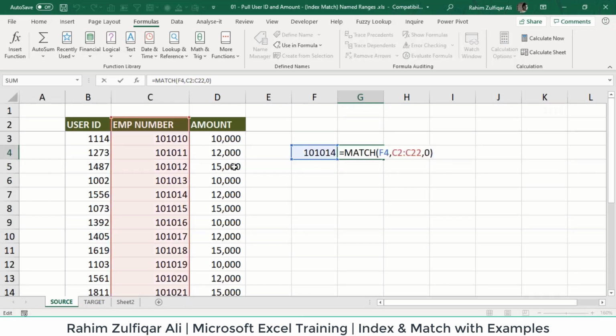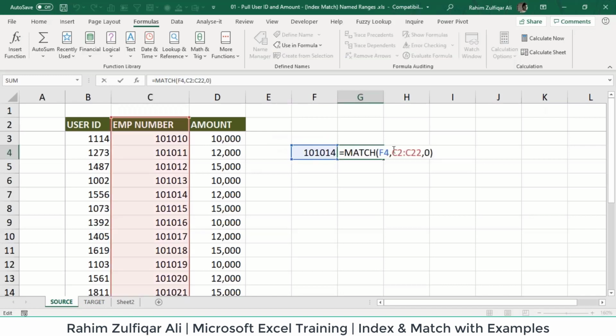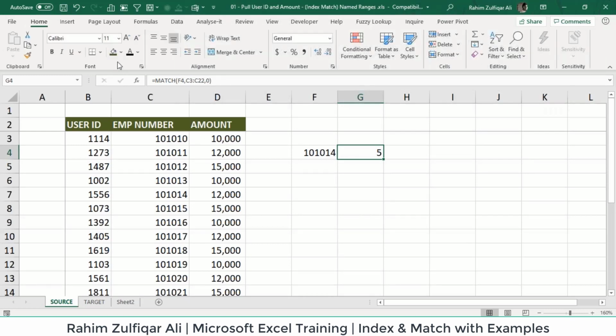So basically, the match function returns the position of that particular item which is present in that particular array. So 101014 is at the 6th position, because it's also counting the title as well. If I just start from this particular row, which is the 3, then it will return 5. Okay, but I need to get the user ID from this 5th location. Let me just highlight this cell. From this 5th location, which is identified by the match function, I need to get this user ID.